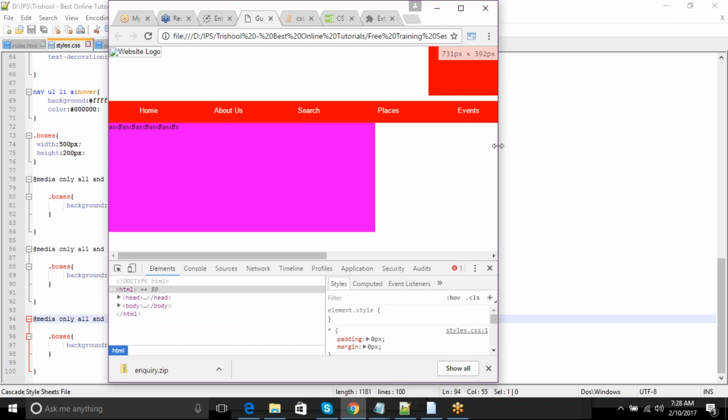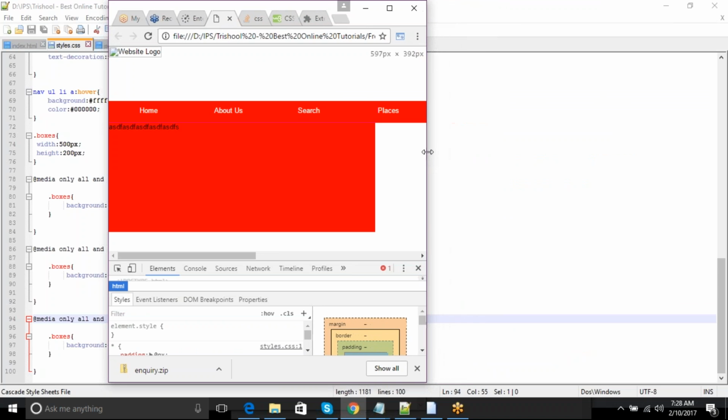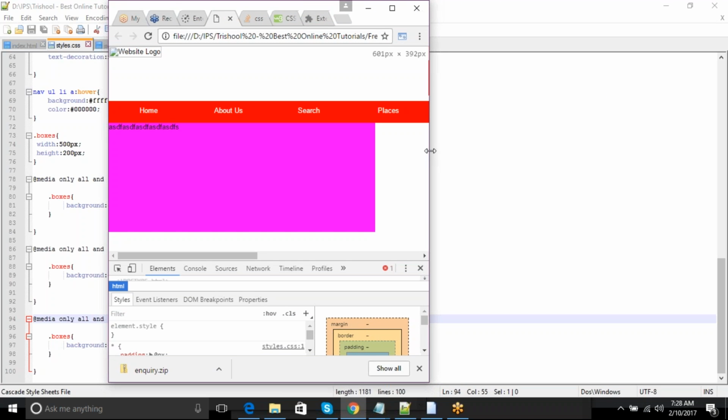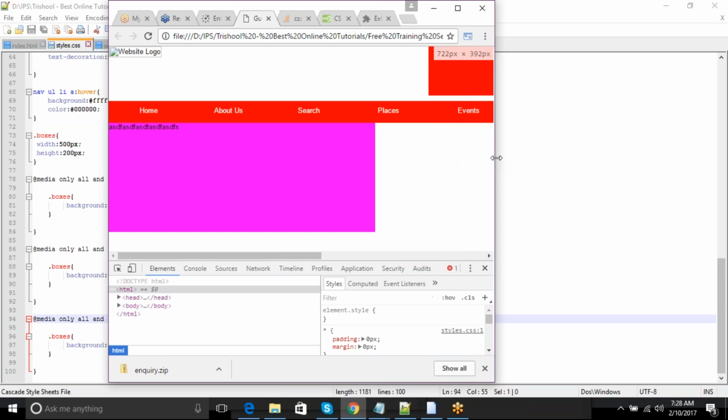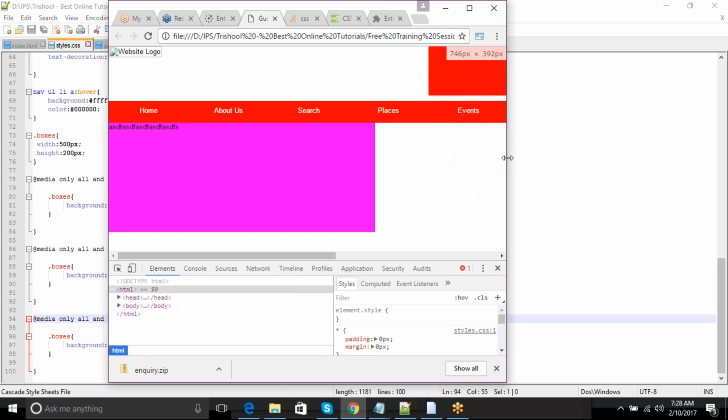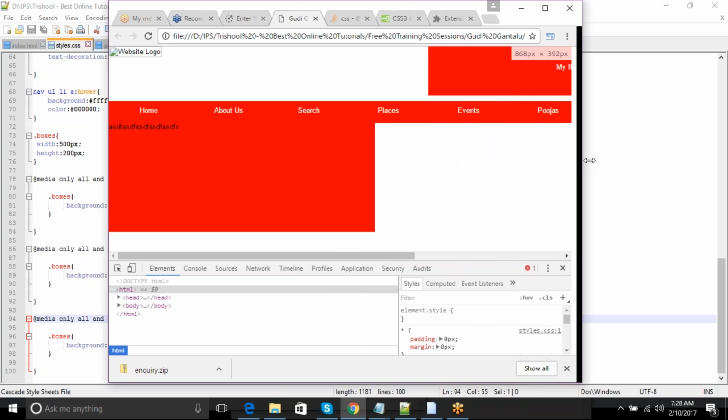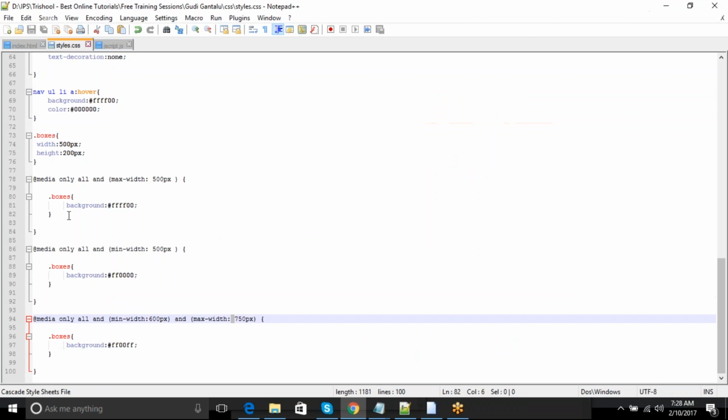See now, between 600 to 750, right? 596, 601, 600, up to 750, that color will be there. See, after 754, it is red, no matter what. That is because I have given minimum width of 500 pixels, which means if the width starts from 500 pixels, no matter how much bigger the width is, always display red color. That's what we are trying to say here.